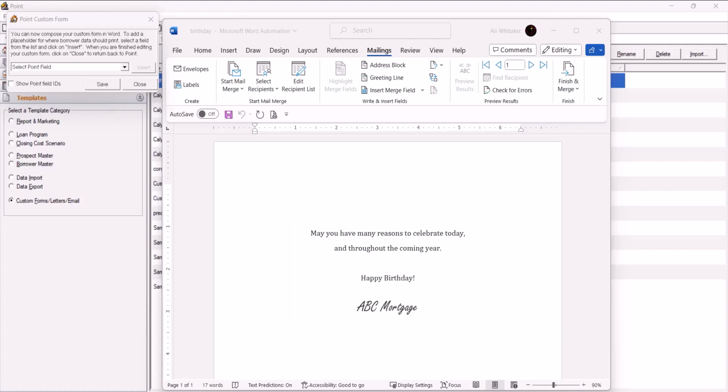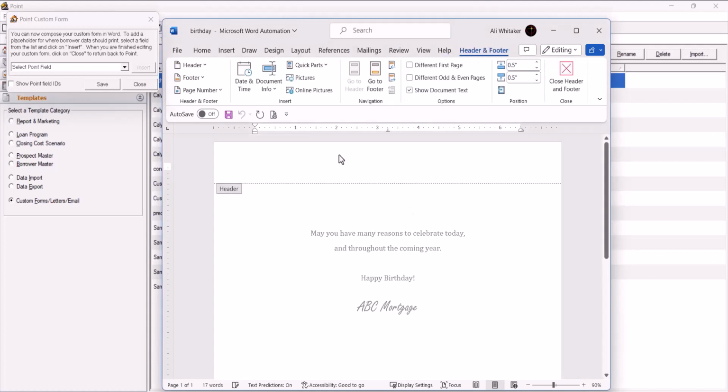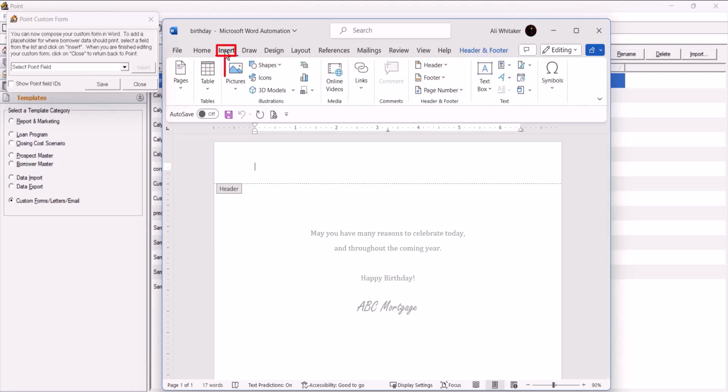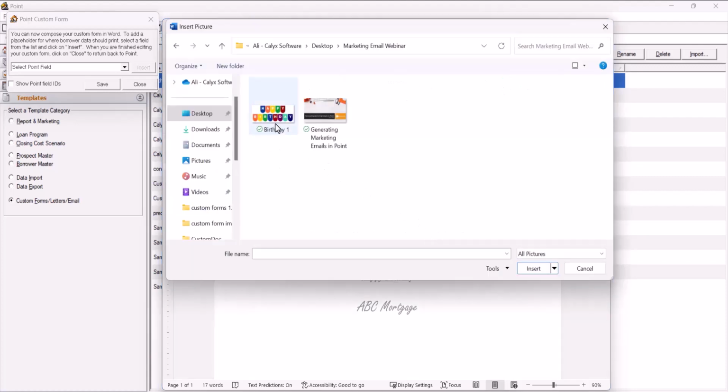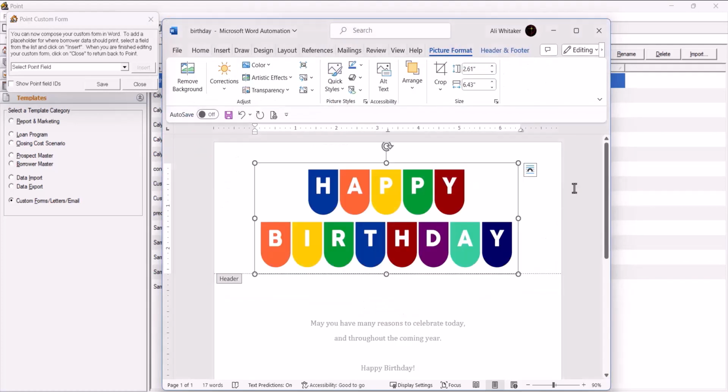Let's go ahead and add a birthday image to the header. Custom Forms has the same function as Word for adding any images in. I'm going to double click into the header area at the top of the screen to open up the header. Then I'm going to add in the image. Go up to Insert, Pictures, and select where you have your image saved. Then when it loads, you can resize it as needed with the boxes at the side of the image.